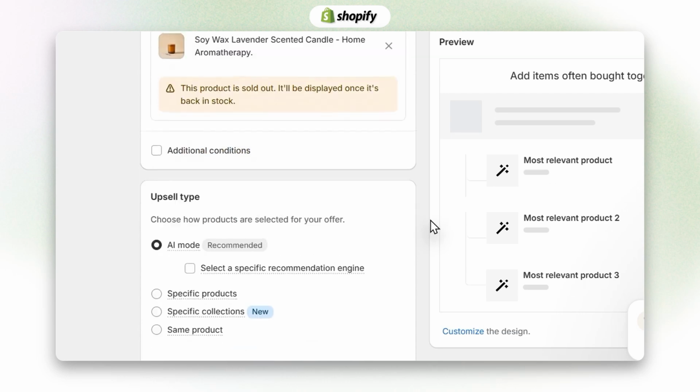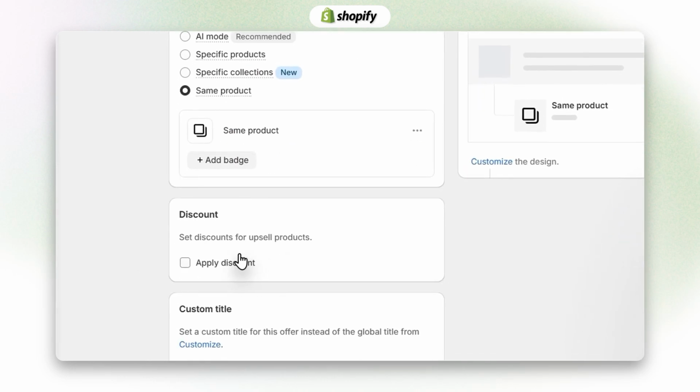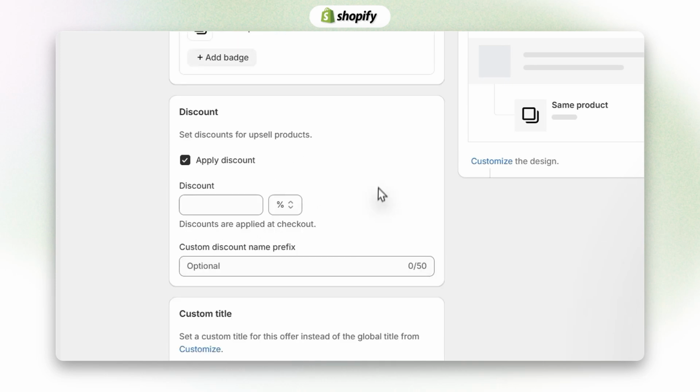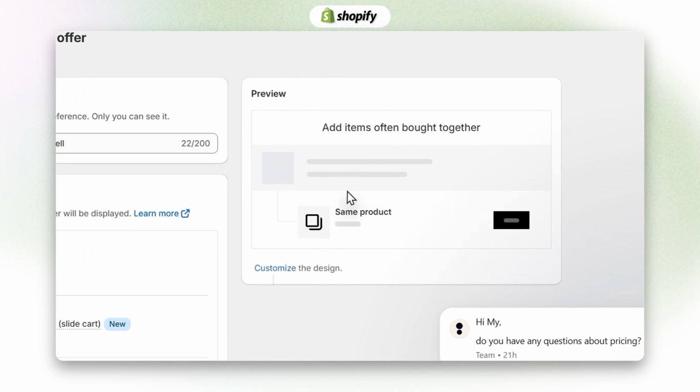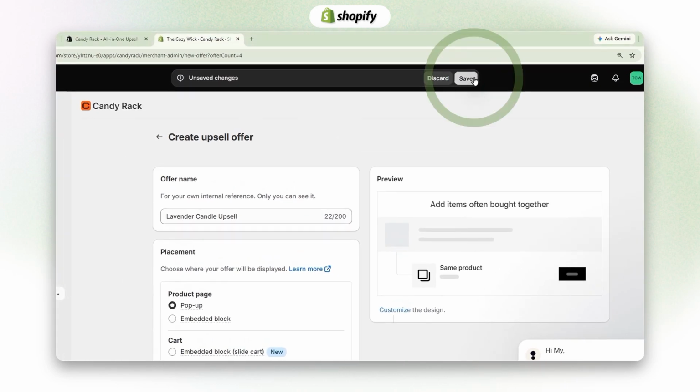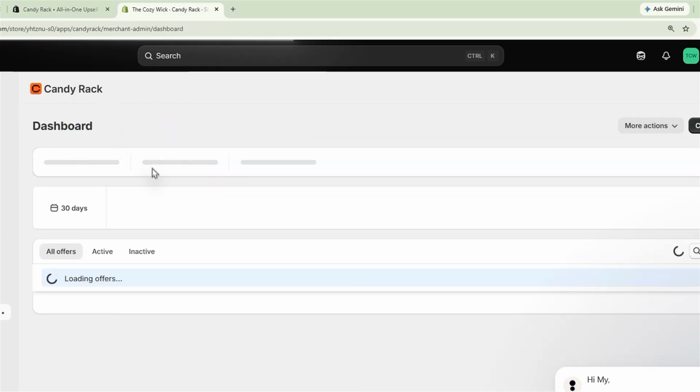For the upsell type, select same product to offer a second candle at a discount. Check the live preview panel on the right side to see exactly how it looks, then simply save. And that is it. You have successfully learned how to create upsells on Shopify.